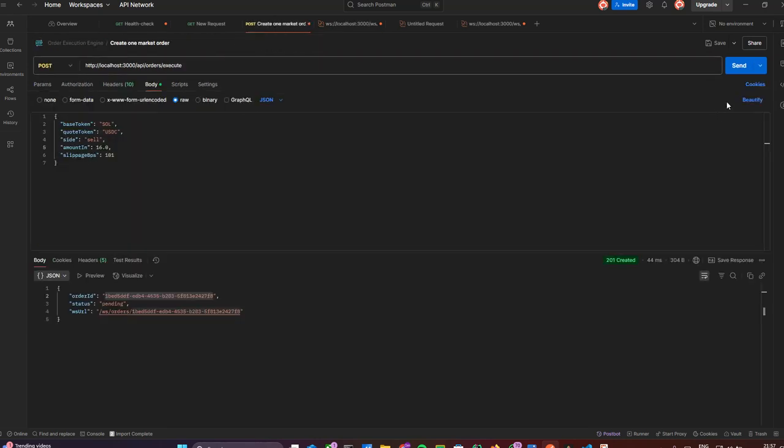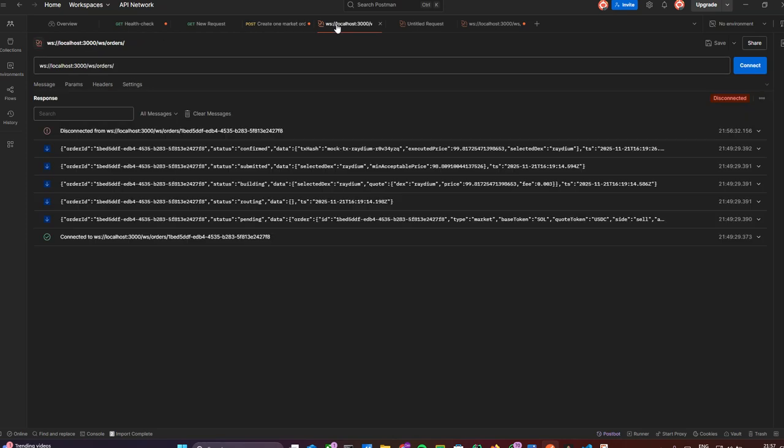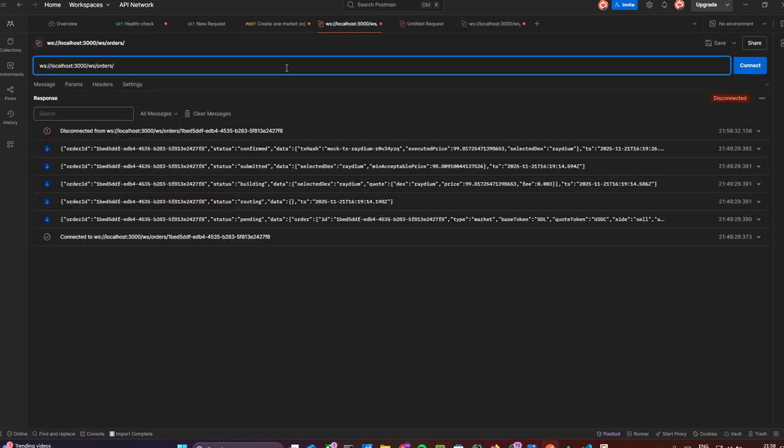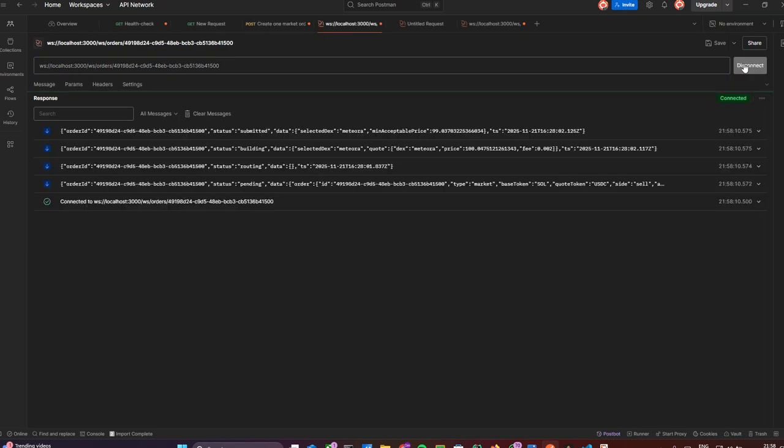Okay, so what I'll be doing is generating an order. I'll make a POST request, and then the order ID which would be generated here, I'll be putting this ID onto the localhost WebSocket. Once I put it, we'll be able to see the complete life cycle of that order. Okay, so yeah, let's do it. So we have a new ID. Let's quickly copy and paste it here, and let's connect it.